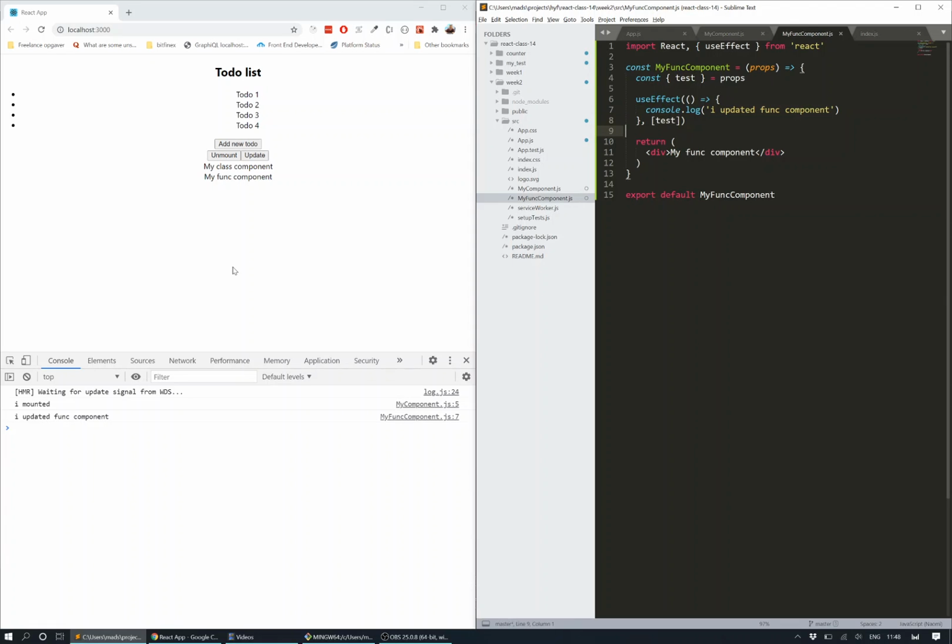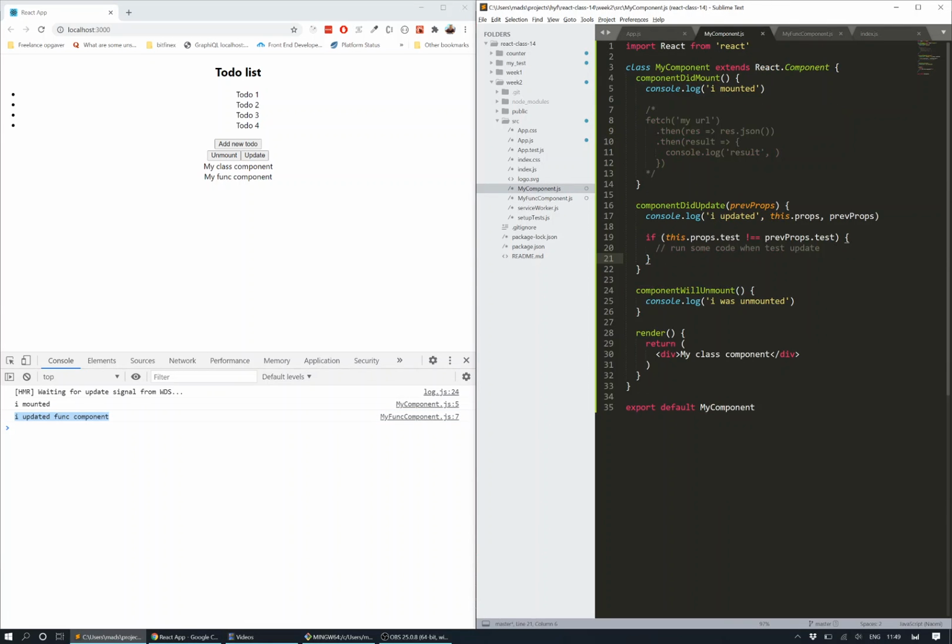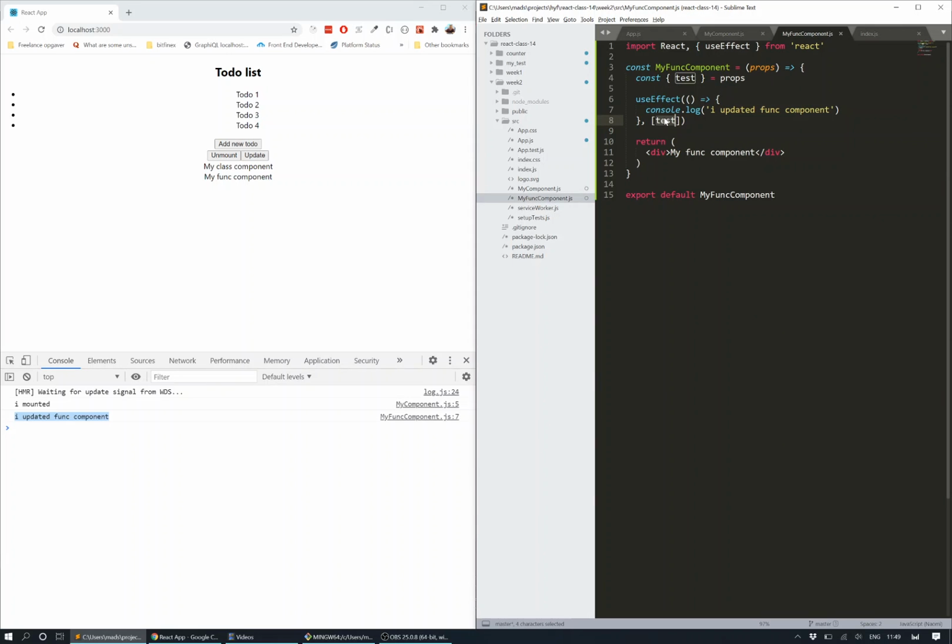There's a little bit of difference. You can see here that it says I updated the functional component. And it didn't say that in the class-based component when we did component did update, because it only runs after mount. A class-based component will only run the update after it is mounted. Whereas functional components, when you listen to the props, will run every time they change, and they also run when it mounts. So this will say I updated the functional component.